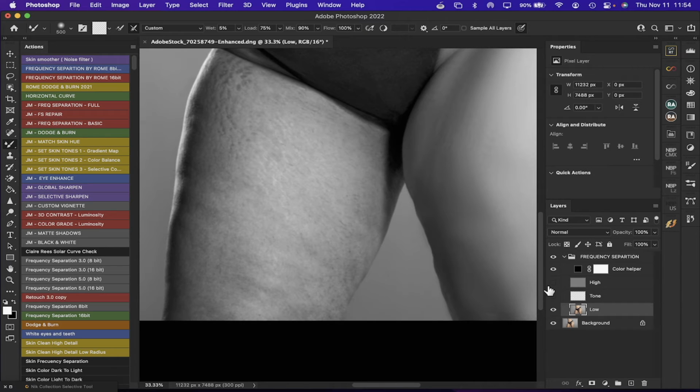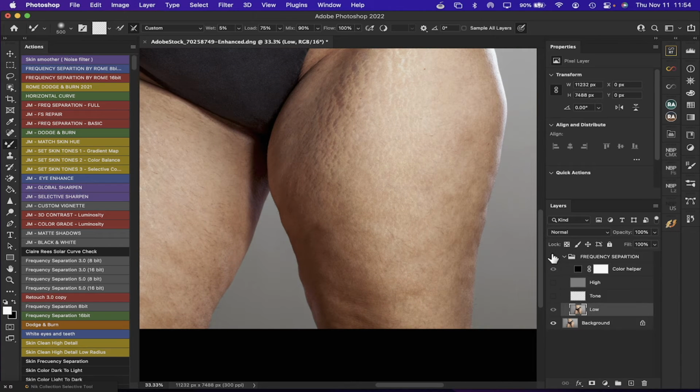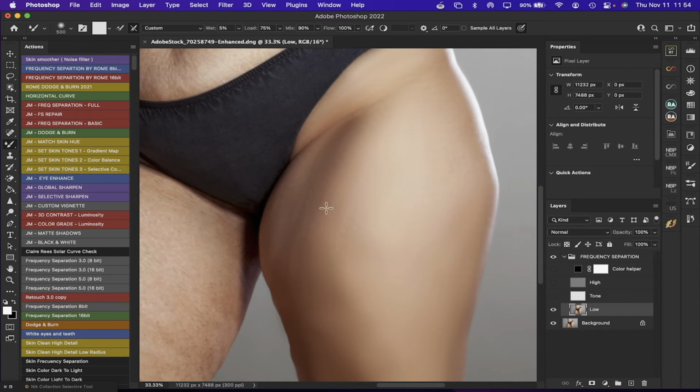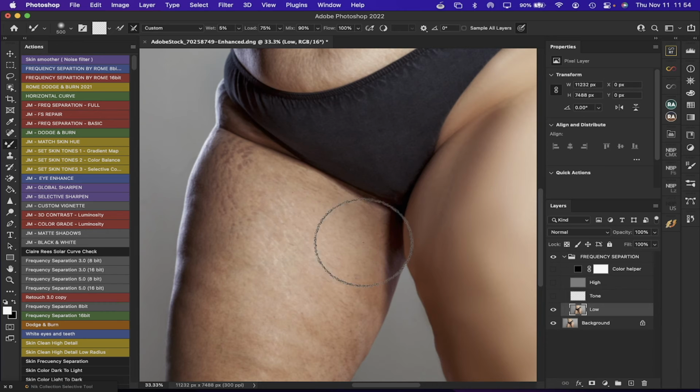Okay. So if we look at it before and after, that's before, that's after. Turn off our helper. And then we do a before and after. You see, that's a huge difference, and we really haven't done that much yet. So I'm just going in here and I'm seeing a few more little areas that I might want to touch upon. But we're just going to move along.